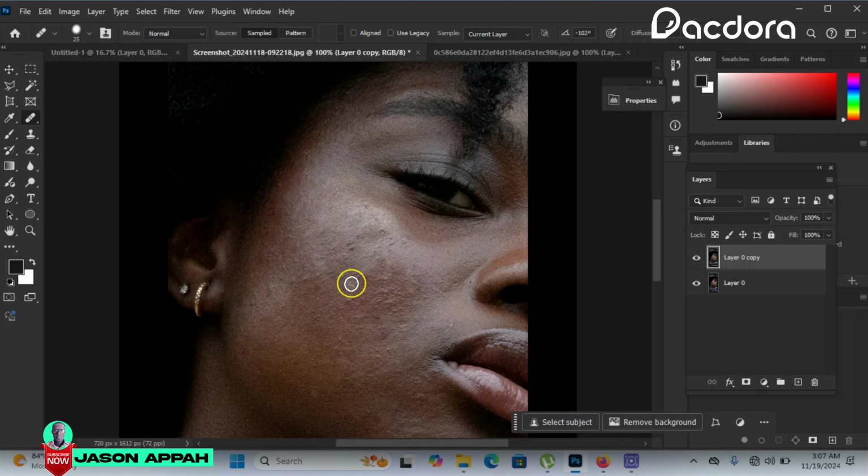The shortcut is you can use the bracket key to increase or decrease. If you don't want to go to the toolbar, you can use the bracket key to do the increasing or decreasing of the brush. So let's see the before and after. So look at the before and look at the after, very perfect. So the healing brush tool is a very powerful tool to use.